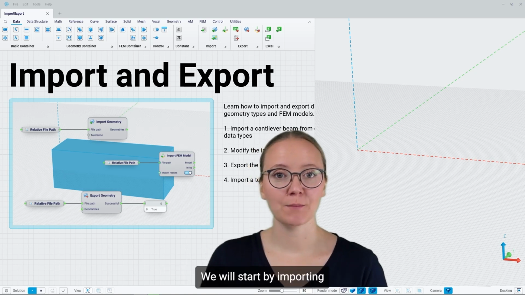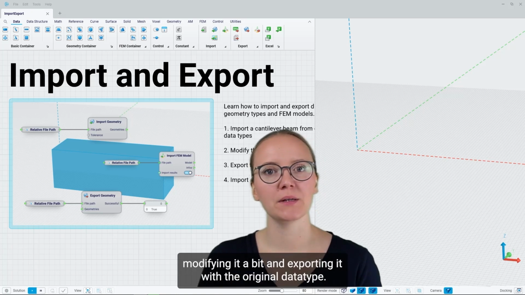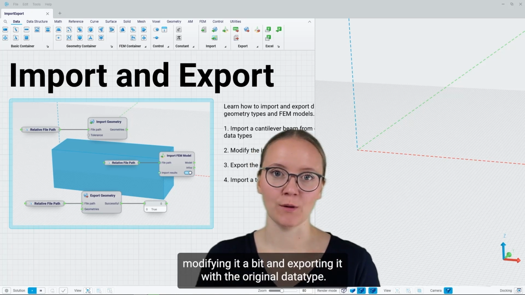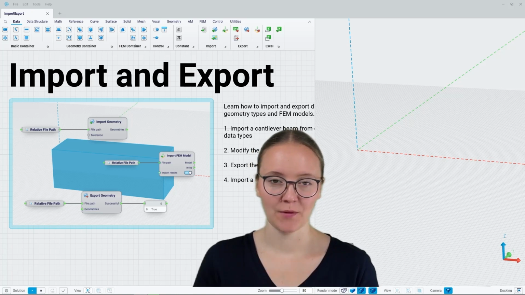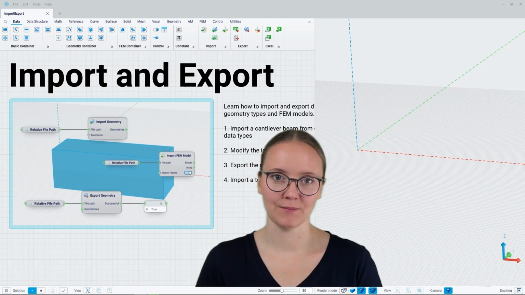We will start by importing a cantilever beam geometry from different data types, modifying it a bit and exporting it with the original data type. Also, we will import a topology optimization result.